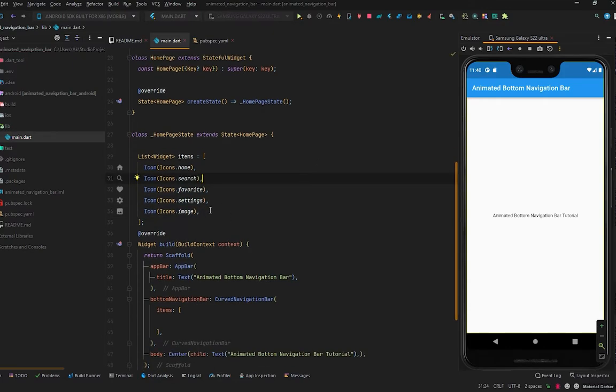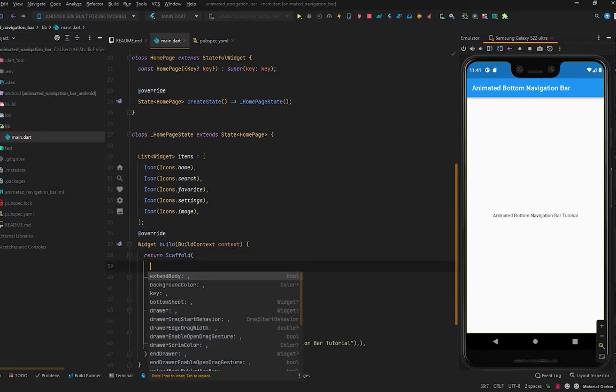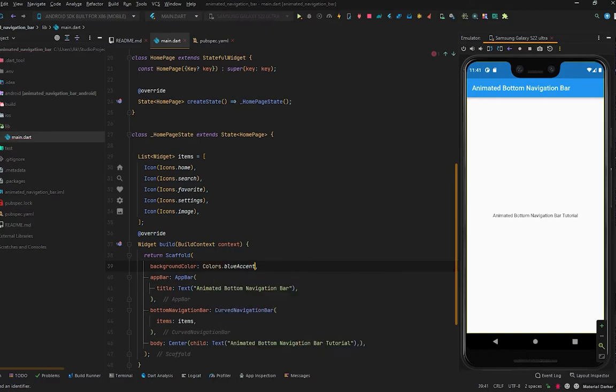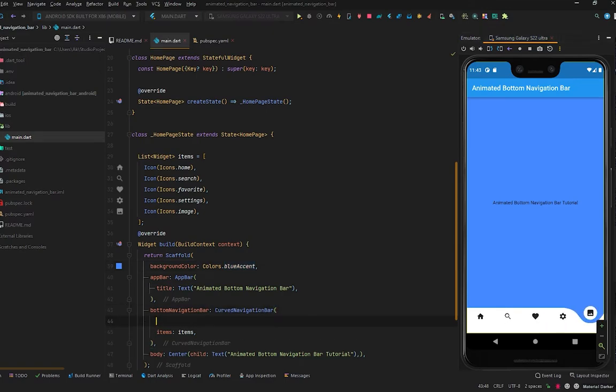We have these items in place, so pass it in the items of CurvedNavigationBar. Items will be items, and let's also change the background color of the scaffold to Colors.blueAccent. Press Ctrl S, and you can see we got a beautiful animated bottom navigation bar. There is a property index. This is of type integer. It means when the UI is rebuilt, from where the bottom navigation bar will start.